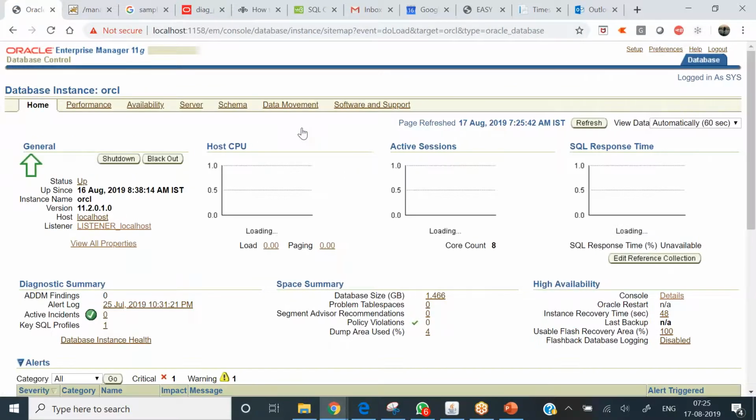Okay, so now you can see this is the home page of my Oracle Enterprise Manager. In this Oracle Enterprise Manager, I get the basic information of what is my database on my server, how many database instances are there, how is the host CPU and SQL response time. So these are the few basic charts you can see at this state.